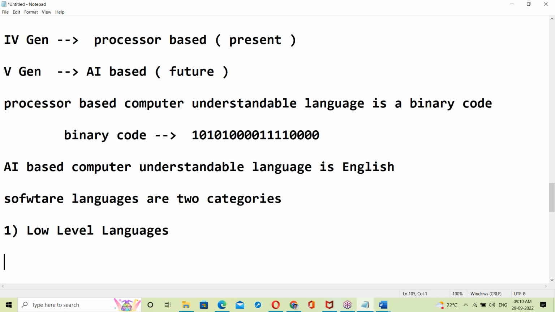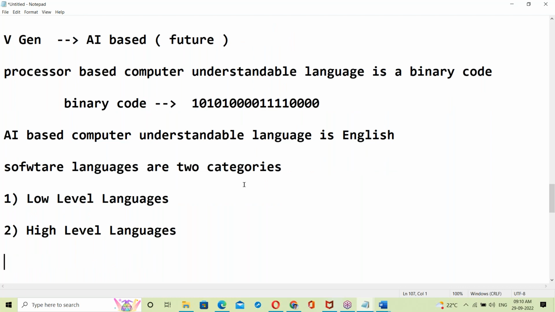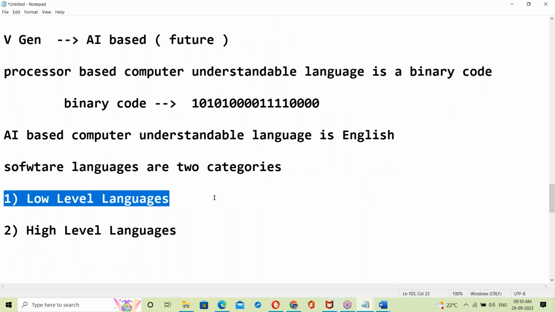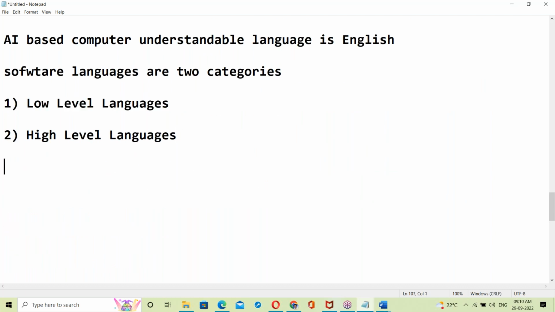Low level languages, and second, high level languages. So what is low level language?